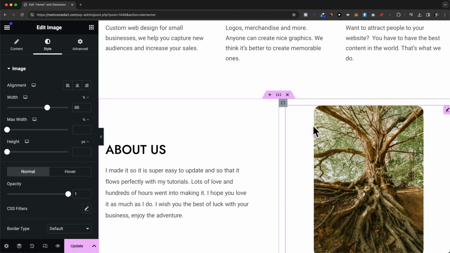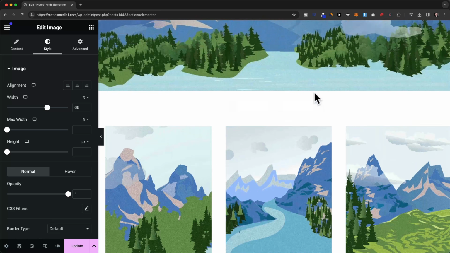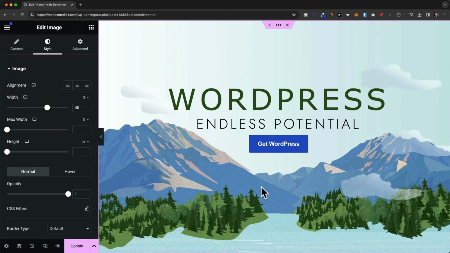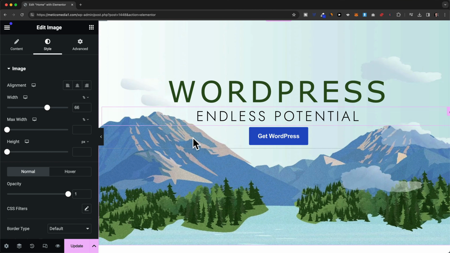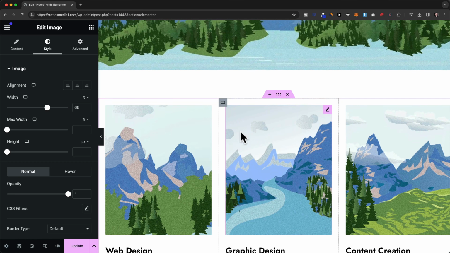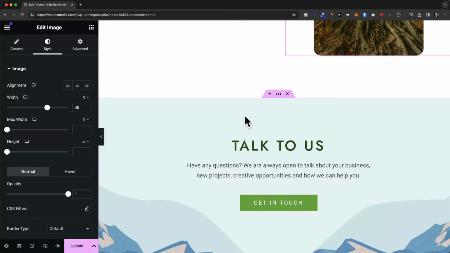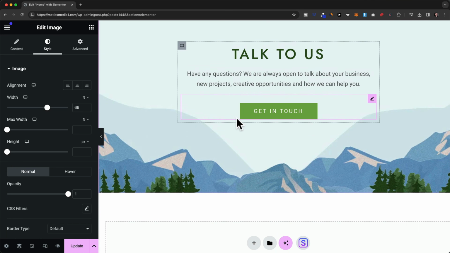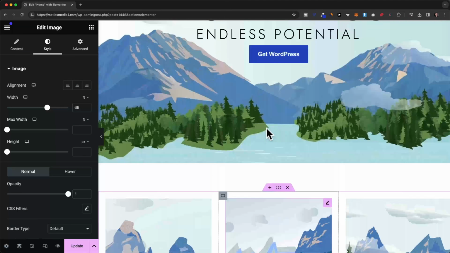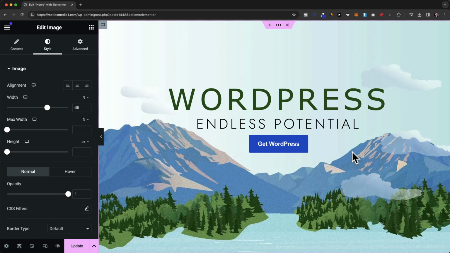Next, let's take a look at how we can edit the container backgrounds. Again, here for the first container, we have an image as a background. Then for the second container, we just have a white background, then again a white background, and then here we have another image. Now let's make some changes to the background of this top container.